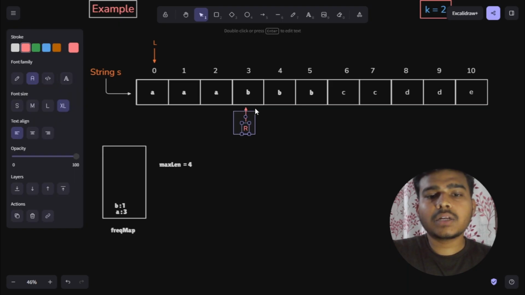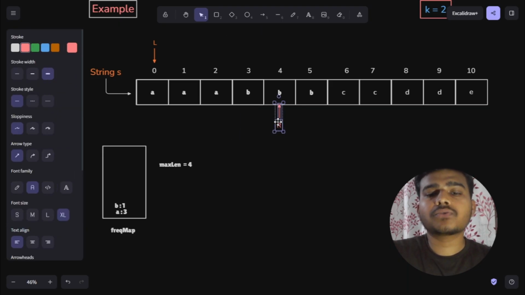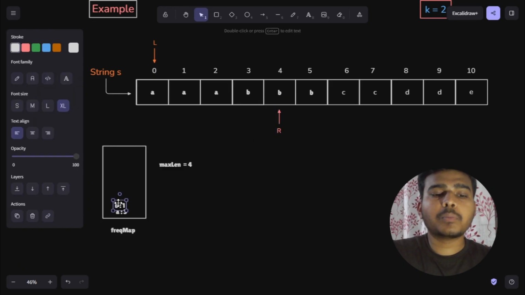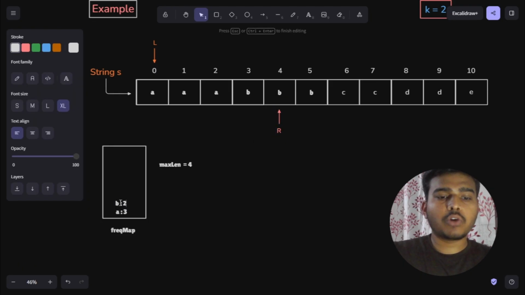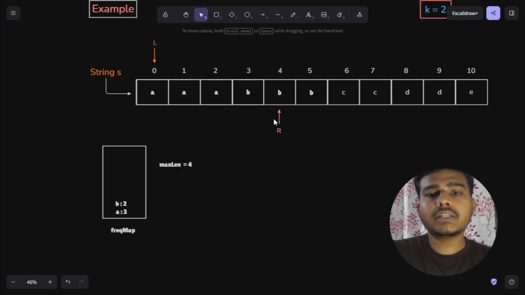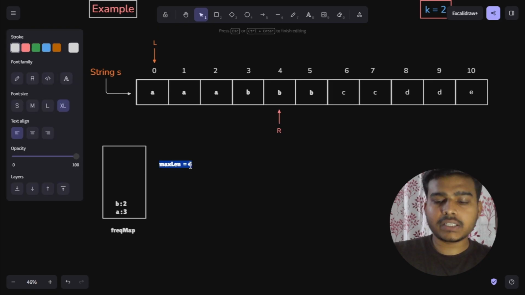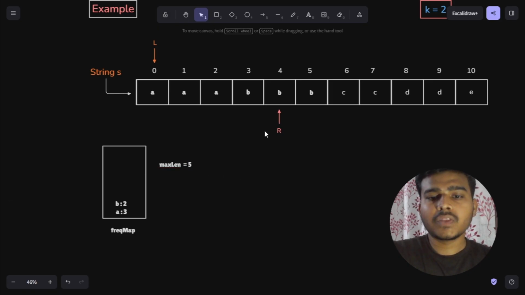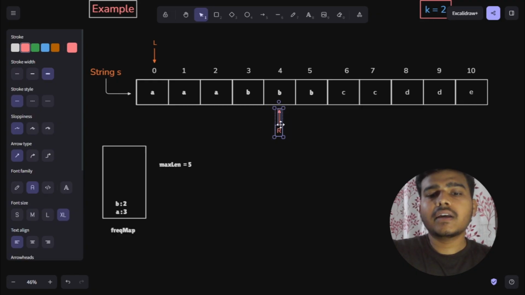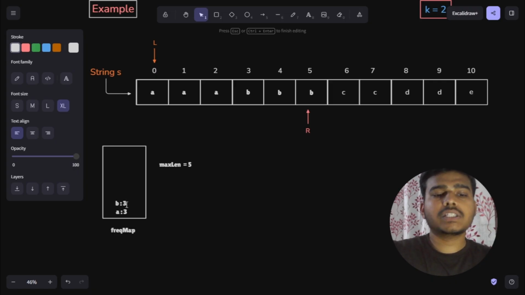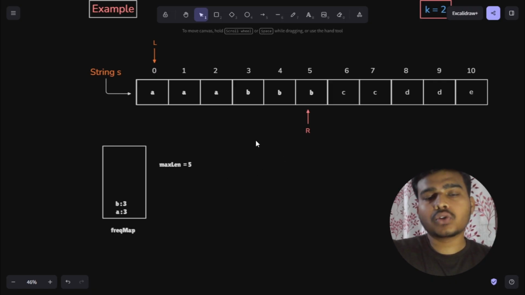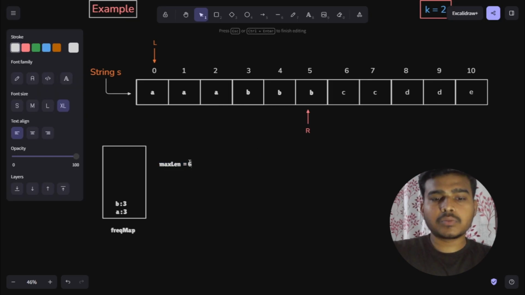Now this right pointer moves ahead, and it again checks a character, which is b, and it will update this character's frequency. So its frequency will now become 2. Again it will check the window validity. Again the window is valid because only 2 unique characters are present inside the frequency map, so max length will now go to 5. Now this right pointer moves ahead, and it sees another b, and it will update its frequency, so the frequency becomes 3. The window is again valid because only 2 characters are present inside the window, therefore the maximum length becomes 6.